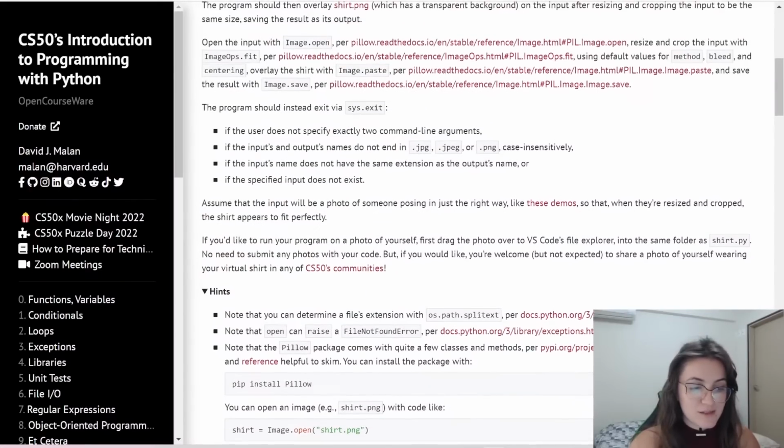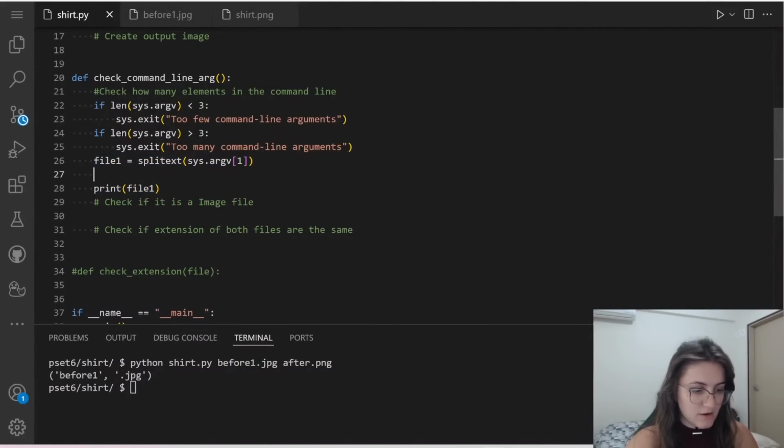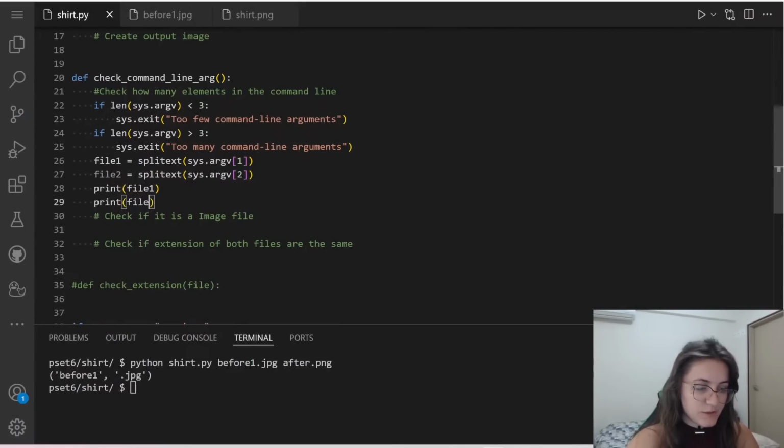We're working with this part here, this second bullet point. If the input and output names do not end with jpg, jpeg or png, we're gonna display a message. Okay, and I'm gonna do the same for the second one. All right, so I'm gonna do the same for the second argument. So here 2 and here 2 as well. Okay, and I'm gonna print file2 so we can check what this is.